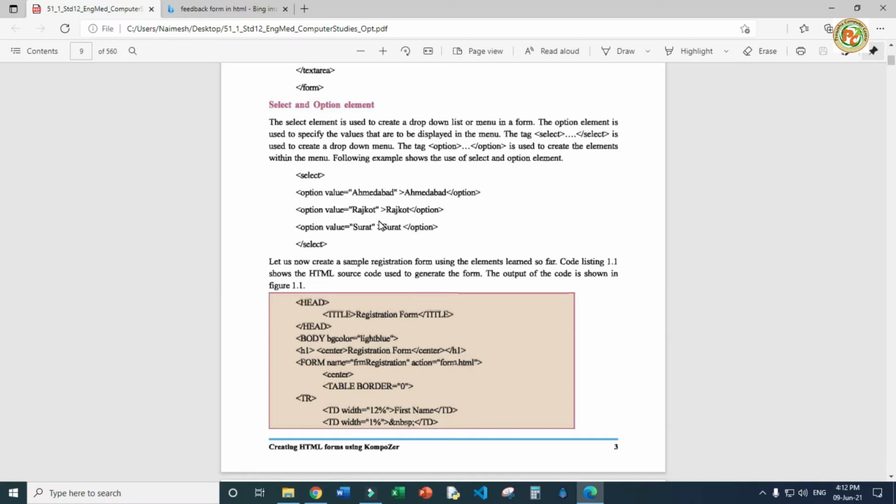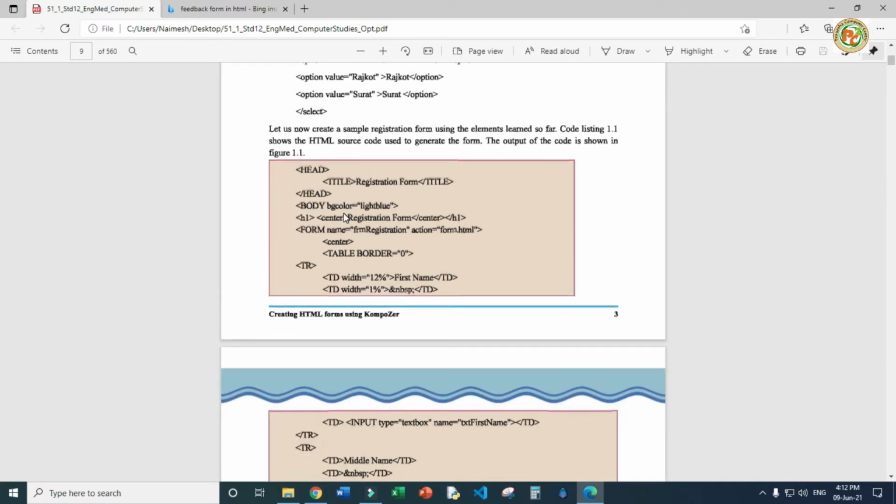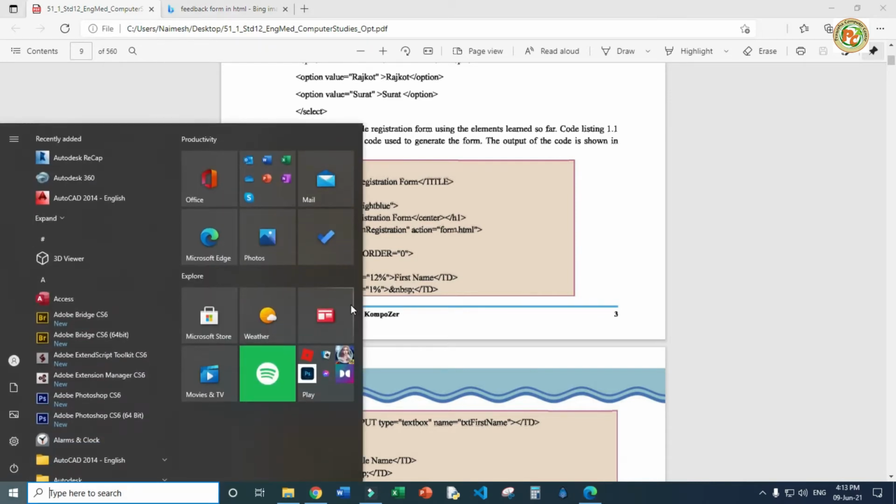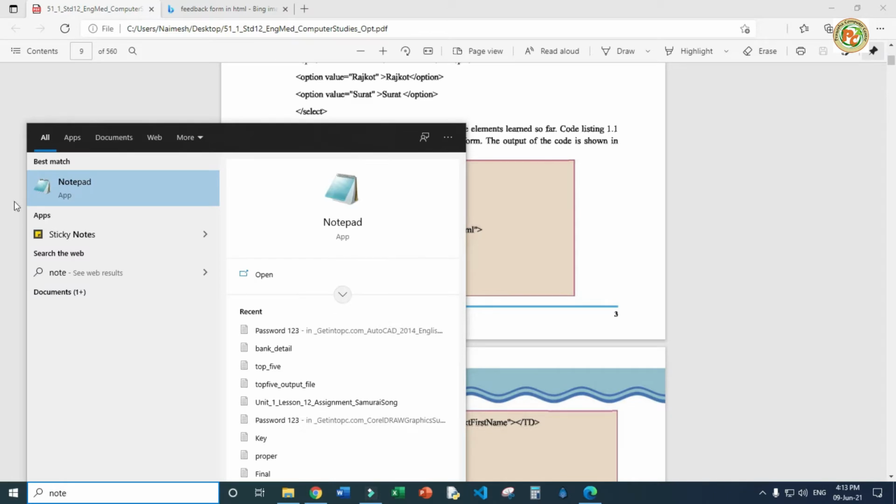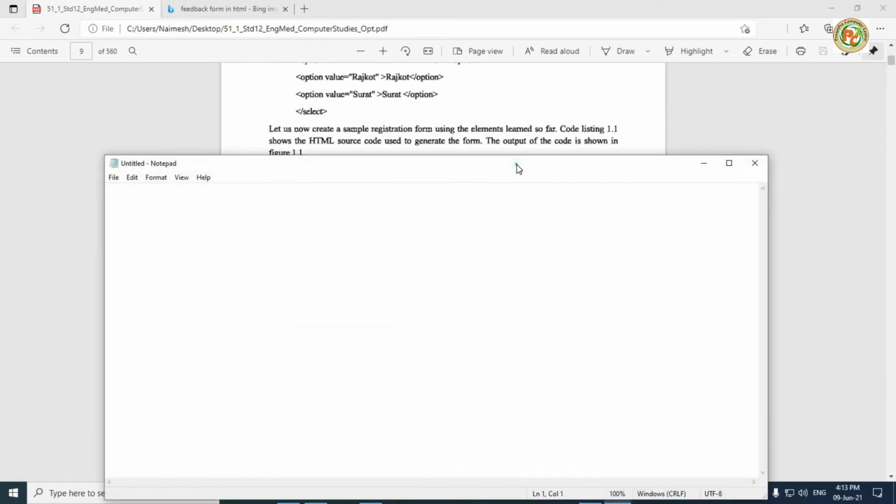Now let's see this code, one HTML page which is created in Notepad. Before we proceed, let's see what Notepad is. Notepad is also called a text editor, but it is not a GUI.